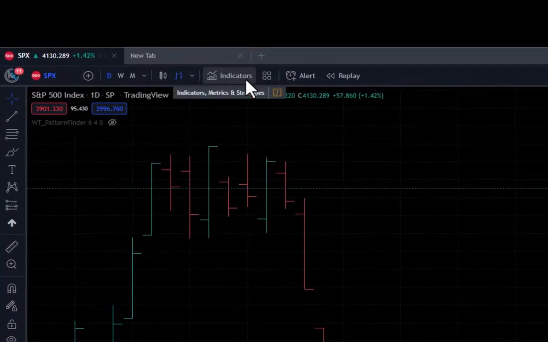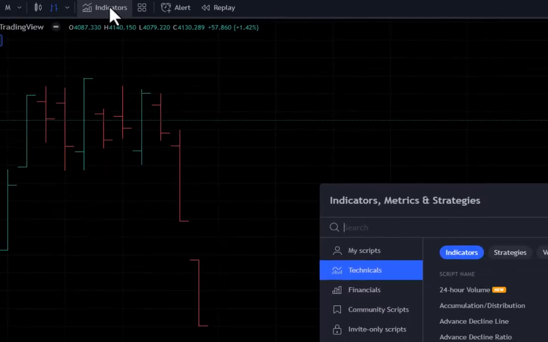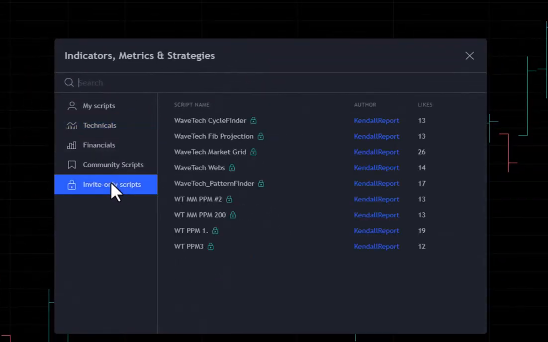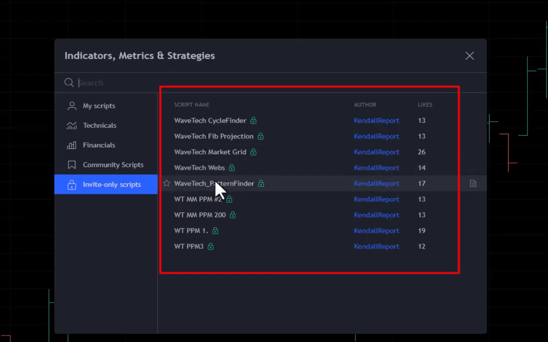So first of all, we go up to the top tab where it says Indicators, and then we go to invite-only scripts. Your scripts will show up here, and they'll be under WaveTech or WT. All I'm going to do is put up the WaveTech pattern finder, and it's going to show you the patterns that it recognizes. But all of your indicators will be right here. You should have 9 of them in total.